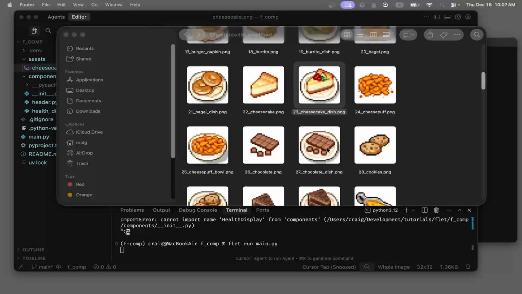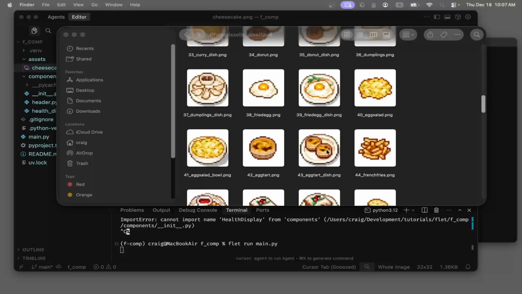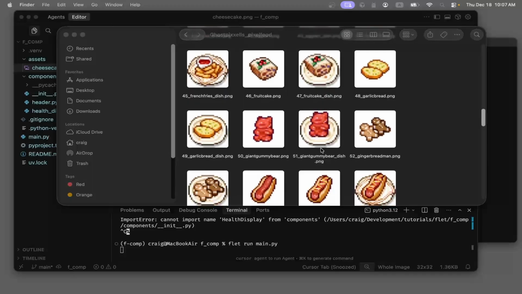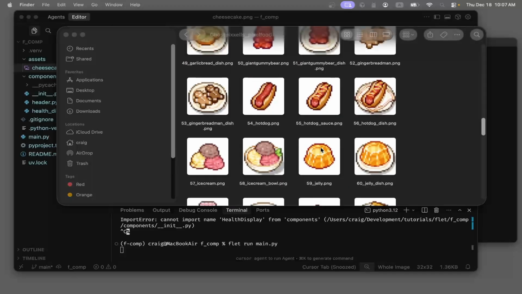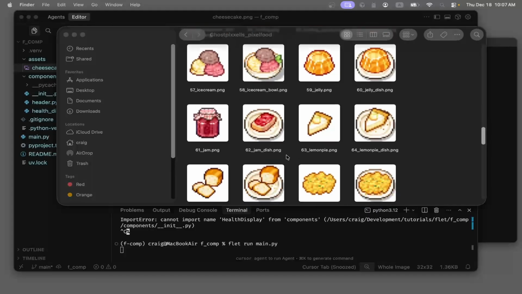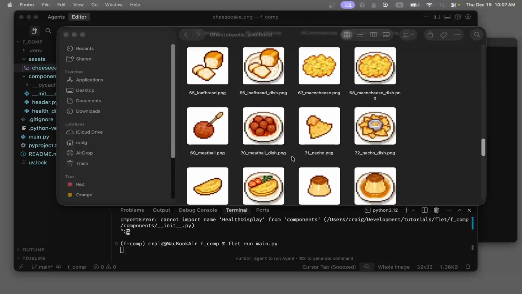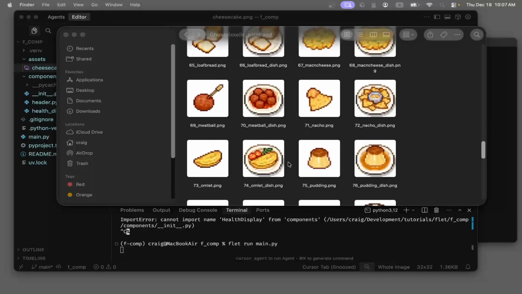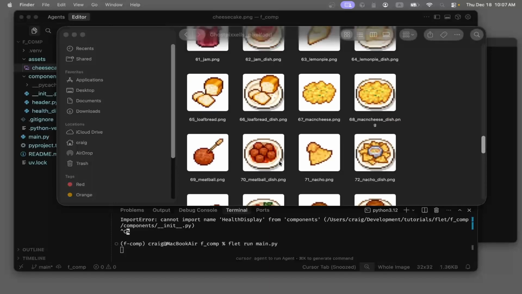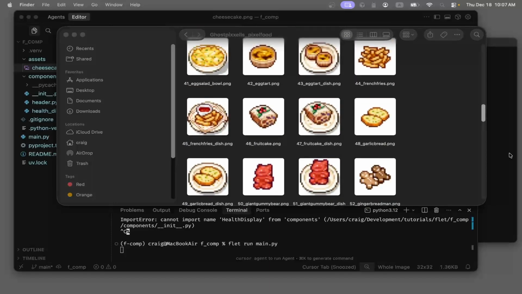It's 32 by 32 pixels, so pretty low res, but the idea is that you have a character, maybe it eats some food, it gets some energy. If it eats too much food, maybe it gets sick from overeating or something, or it has to run away from a monster. Anyway, so I'm using the cheesecake. I guess it's not super healthy, but that's what I'm using.